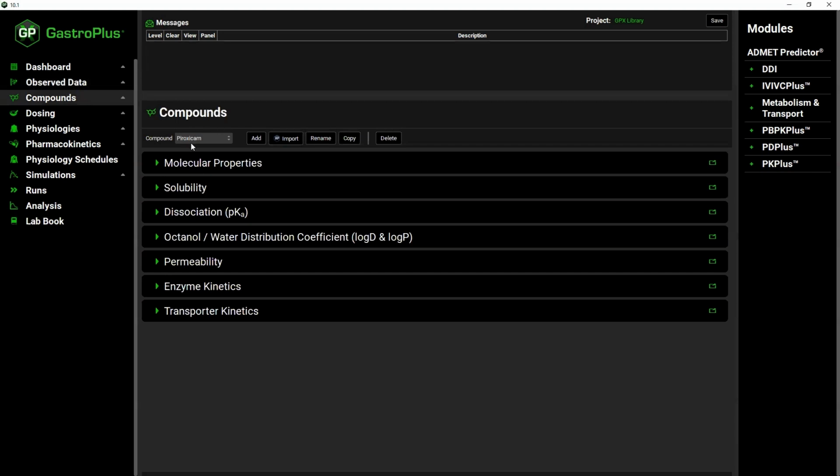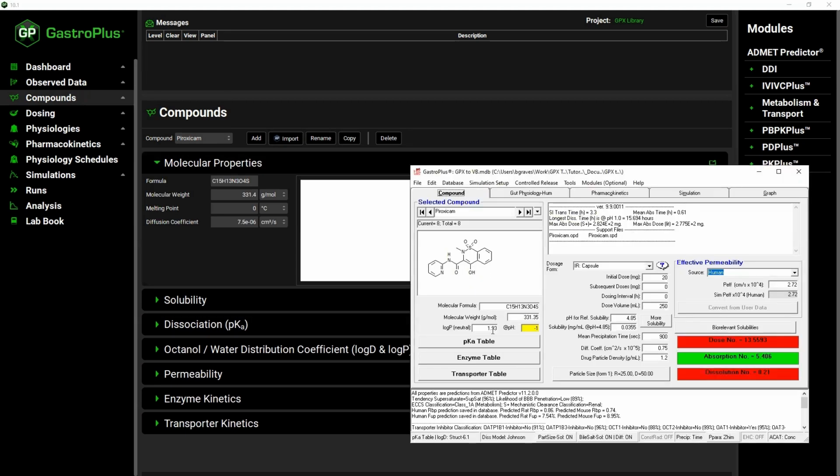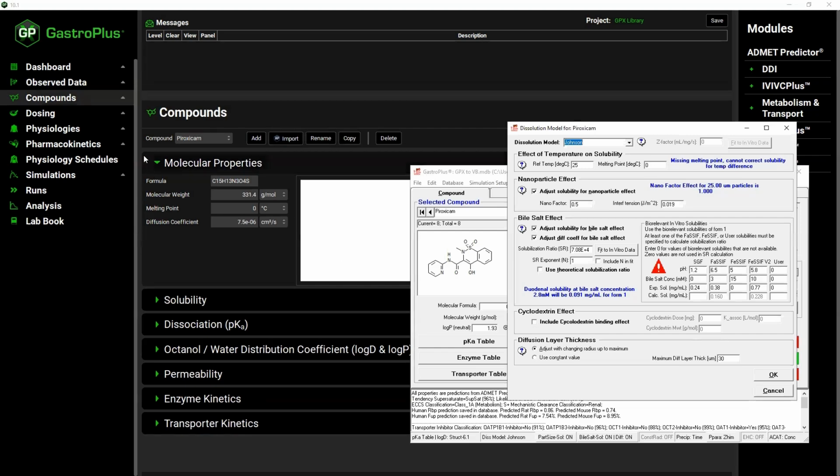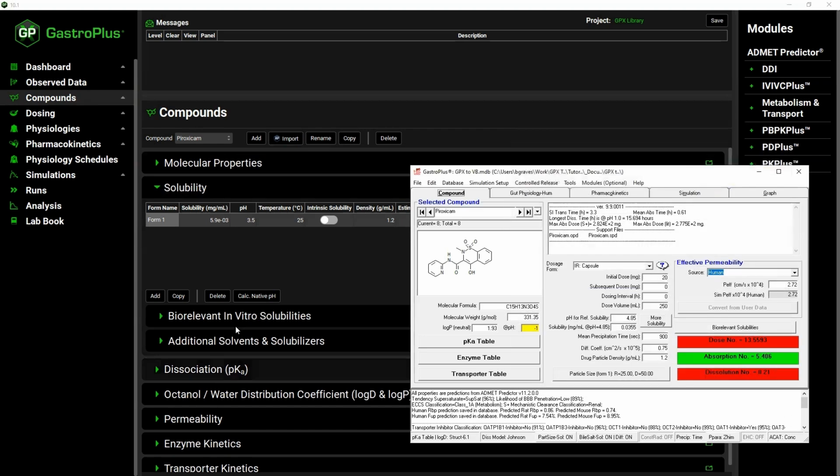So again, always check as you move between the views that your compound is the one that you want, and then start to double check. So we do have the right molecular weight, so that's always reassuring, and the correct diffusion coefficient. We don't have a melting point, so that can stay as 0. Looking at the solubility, we do need to make some changes here. So the pH is 3.5 and the solubility is 5.9 to the -3. The temperature is 25. So let's open up the right view to have a look at that.